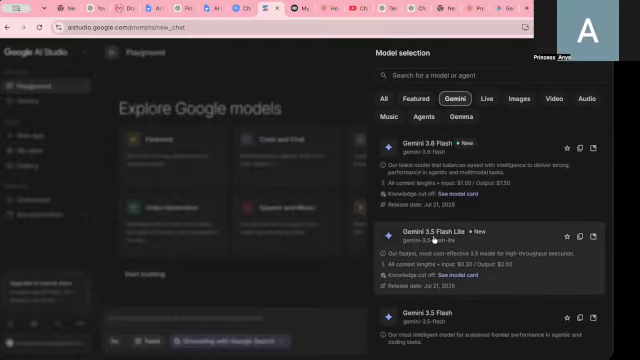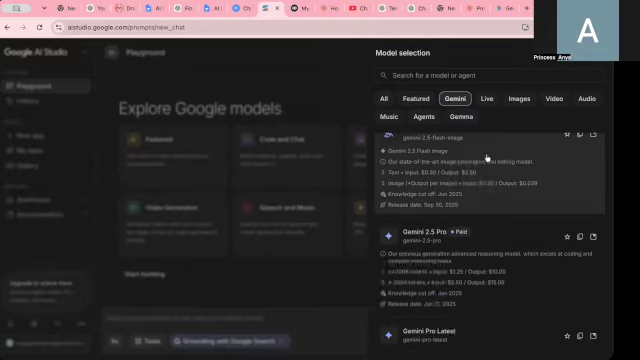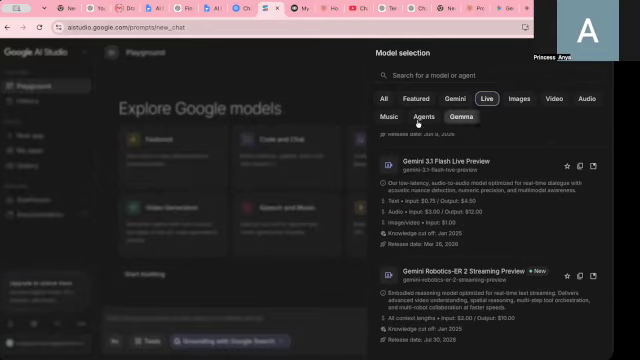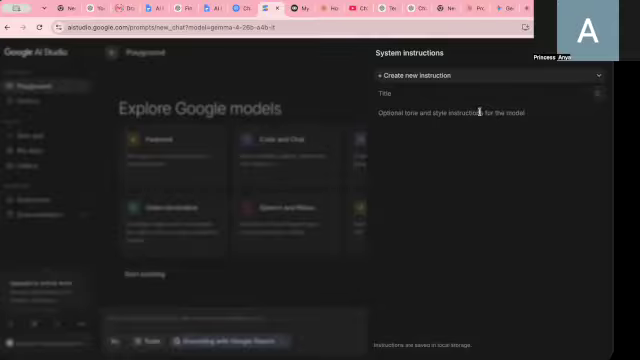You have Gemini 3.5 Flash Lite. This is as well new, and they were both released on the same day. And you have Gemini 3.5. Go down to see all the different models. For the purpose of this training, I'm going to choose Gemini. So I will select one of these. Here, system instruction is actually where you can put your instruction and put a title.